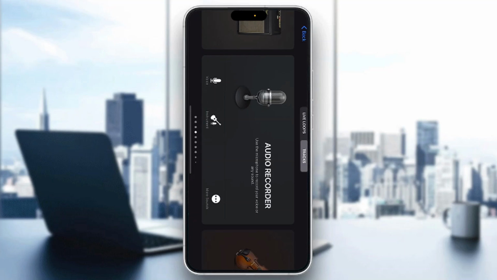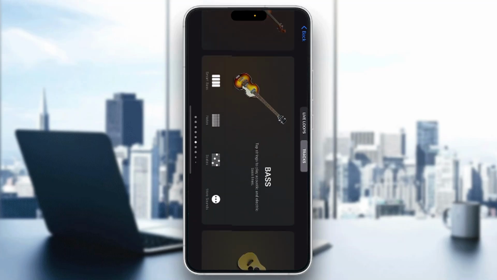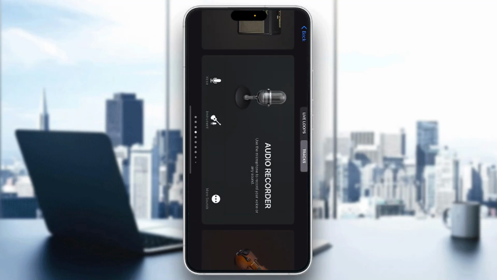So the first thing you want to do is go ahead and open up the official GarageBand application on your mobile phone if you have not already. If you do not have the application, just go to the App Store and download it. After opening it up, you'll be greeted by this main page right here, which is the home page where you can find all the instruments you can play, you have your audio recorder right here, and so on. So let's go ahead and see how we can get started with importing sound effects into our music.